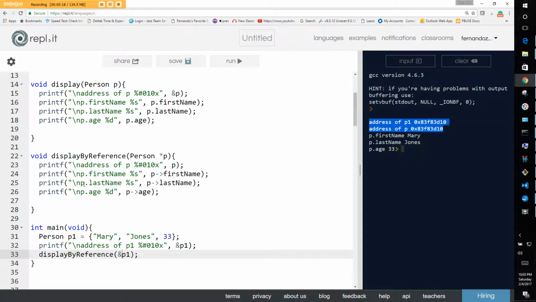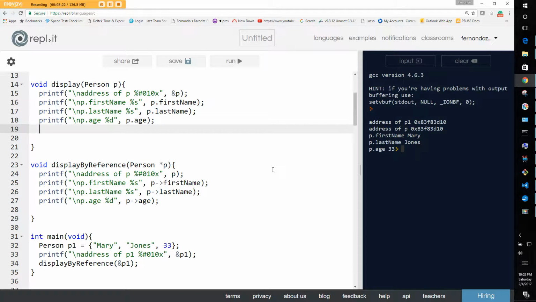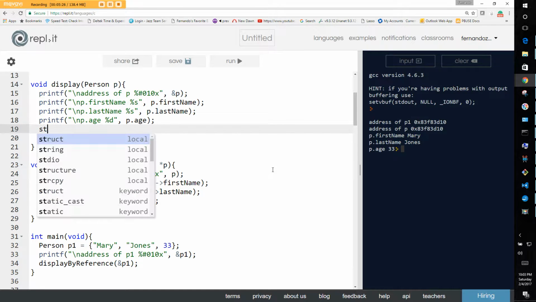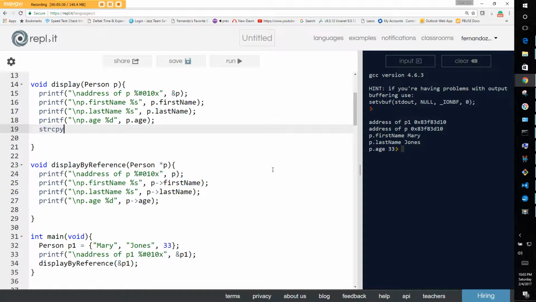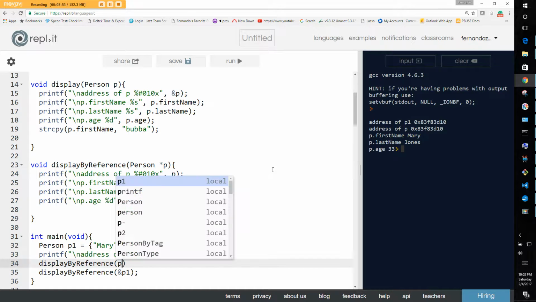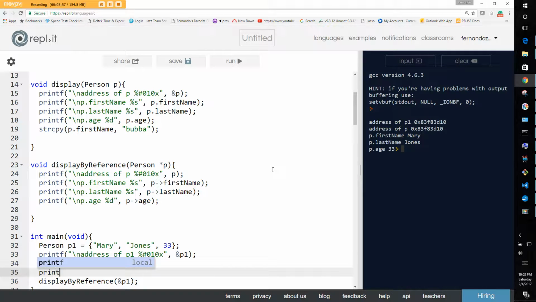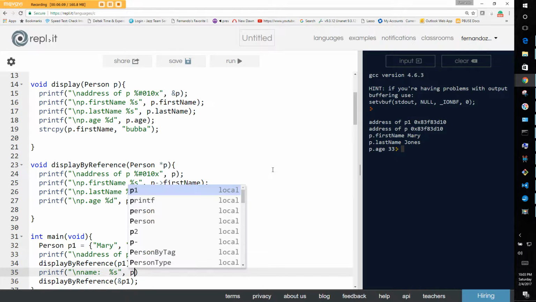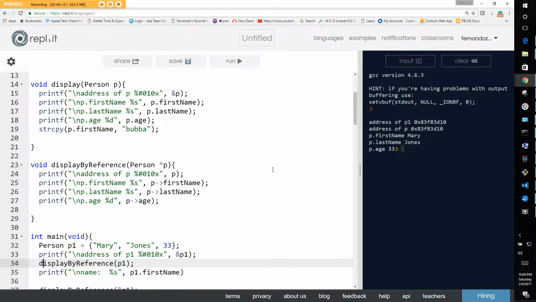Now what happens is, if I change something here, for example, let's just change the first name, string copy of person name, P first name, and we change it to Bubba. We're going to change it there. And so when it comes back and we want to print, we say P1 and we say display by reference. We pass it P1, and then we printf name and percent S, and we pass in P1 dot first name.